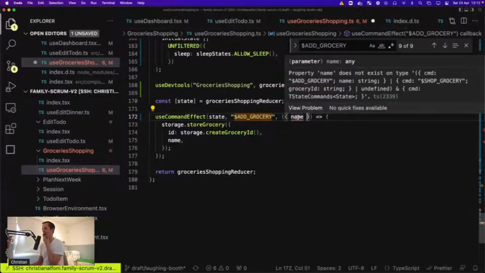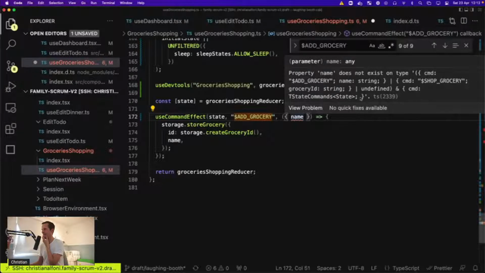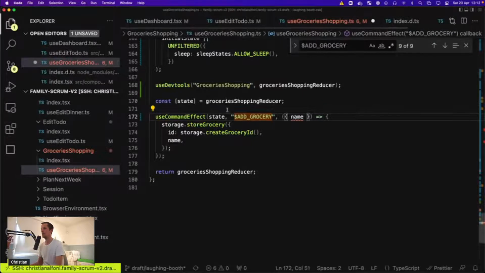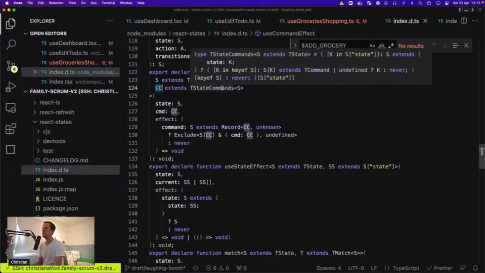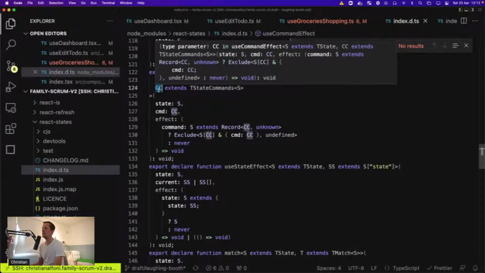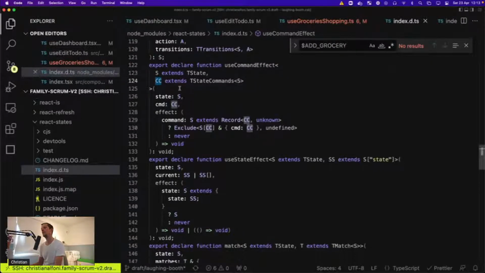It didn't work. Or command T state command state. Yeah. That didn't work. Yeah, that's what I wonder. Why is it seems that CC? Oh, yeah, that's what I don't quite understand. Like what we're doing now, we're extending all the commands.